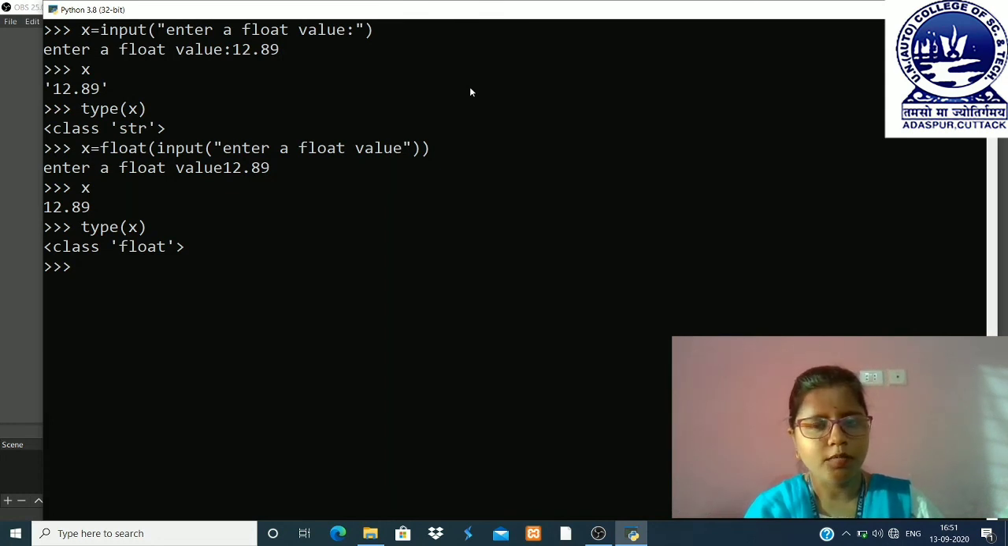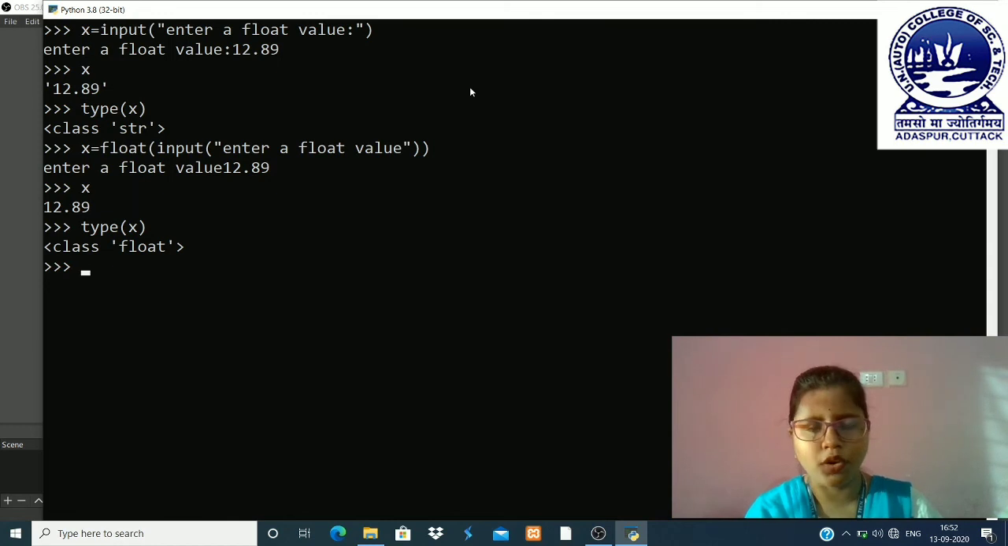So this is all about how we can typecast string values to integer or float or whatever. This is all about how we can use different types of literals, how we can use the Python IDLE as a calculator, and how we can use the input and output functions in Python IDLE. Hope you people understand all these things. So do practice all these things.